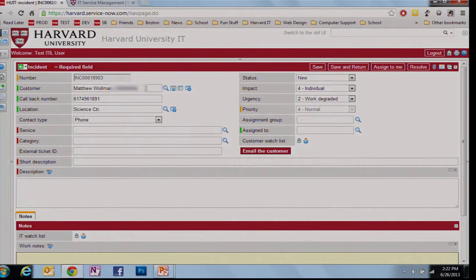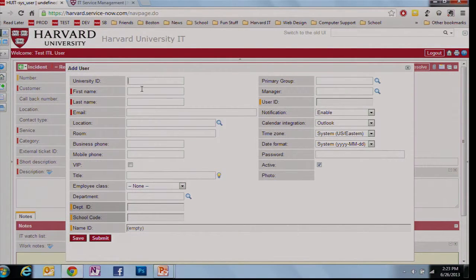Sometimes if you can't find a customer, such as a contractor, we don't have contractor IDs in there yet, but we plan on having those, or maybe it's a brand new user and they haven't got their ID yet. You can create a new user by clicking on this little square icon with a blue person on it. Click on that, it'll open up a blank user form.